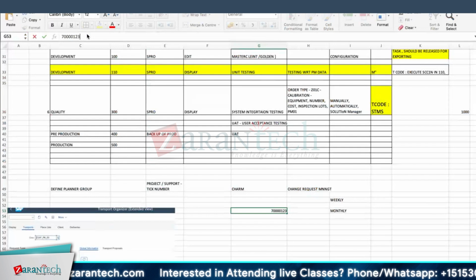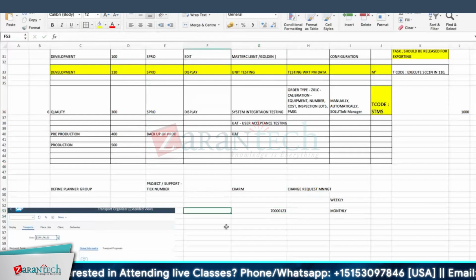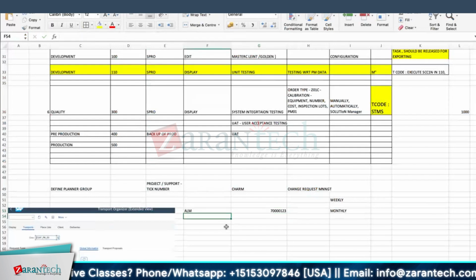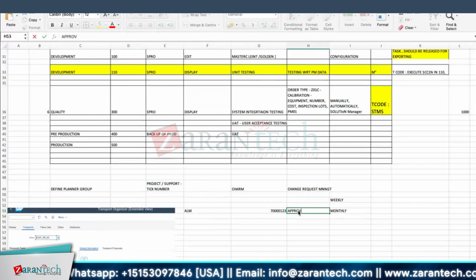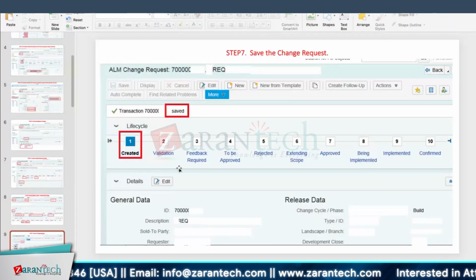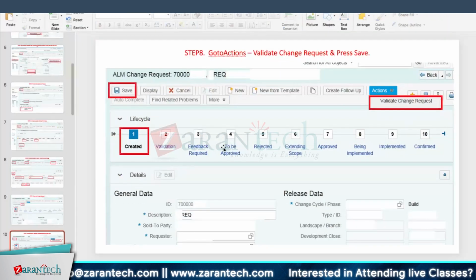Okay, now your CHARM, this is your main ALM change. This got approved or it is implemented, means green signal kind of thing. So next I'll go validate change request. Next stage, how to move these changes from one stage to another.